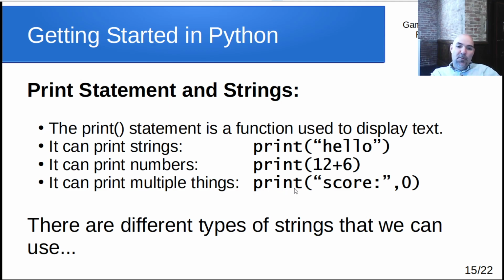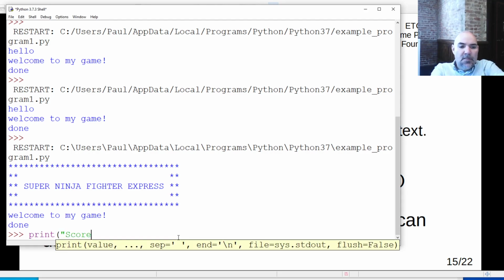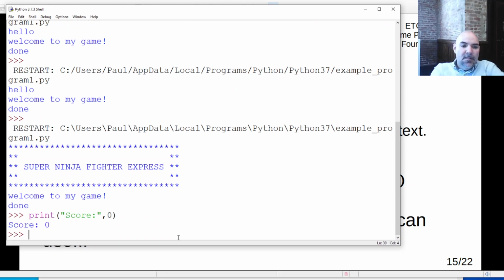You can also use it to print multiple things. So here's a string "score", a comma, and then 0. Now, when you see a comma, it'll automatically skip a space, so you'll see score 0. And just for fun, let's go back and do that in the shell here. As an example, I could say print "score:", comma, 0. And notice we get that space between the colon and the 0. So that comma automatically puts a space between those.